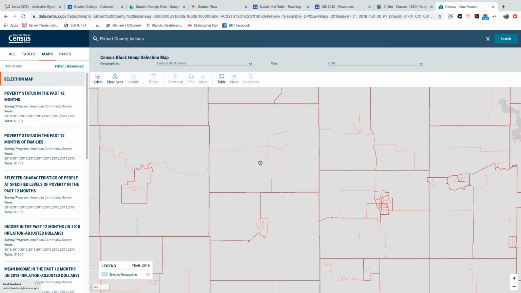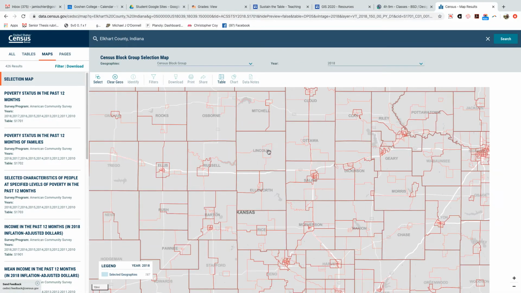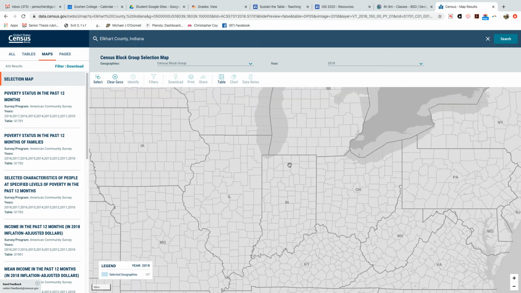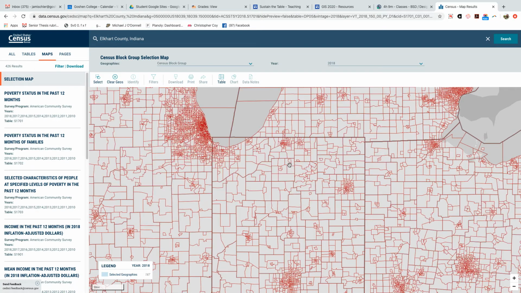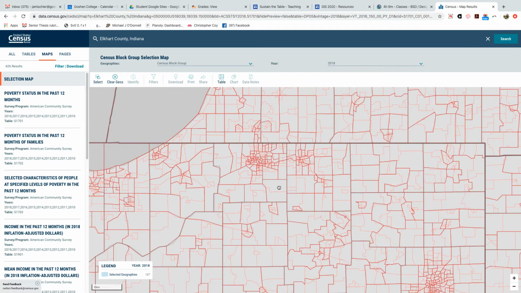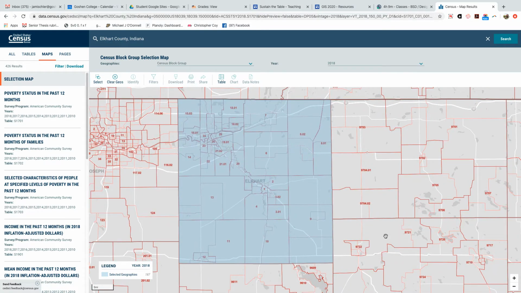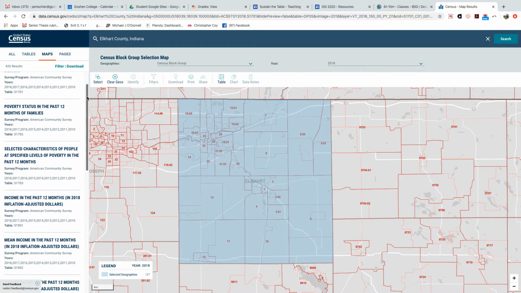Okay, let's go to maps. I don't know why it dumps you out in Kansas rather than where you selected your block groups to be. So here I'm zooming in. You can see all of our block groups here. And it says 426 results, all the different data that meet our criteria.